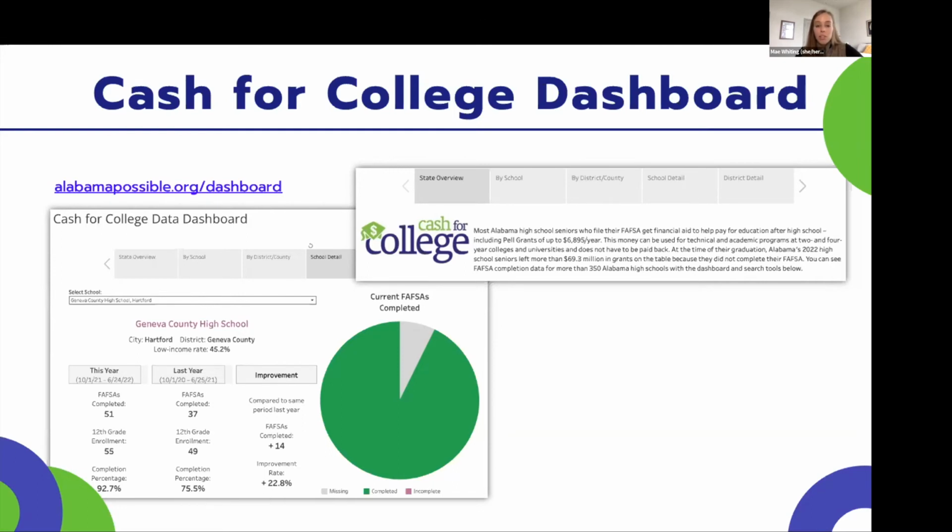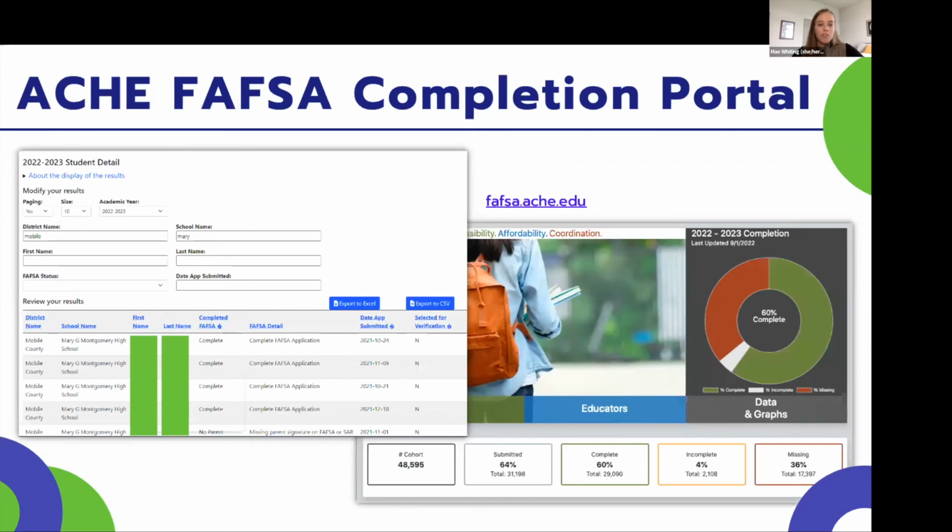So FAFSA completion is a bit of a proxy, but at least it's something you can reference until the AIC portal gets going. The AIC portal, if you've never heard of it, is the Alabama Commission on Higher Education's FAFSA completion progress, and this allows you to view the progress of your individual students. So what you'll need is some login credentials, and once you have those login credentials, you'll be able to search individual students. So it's especially useful. They currently are estimating that it will be updated around November 22nd for the current FAFSA cycle.